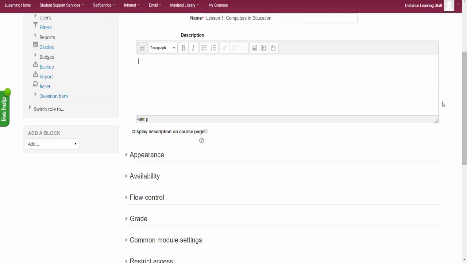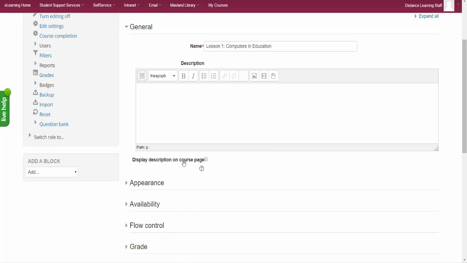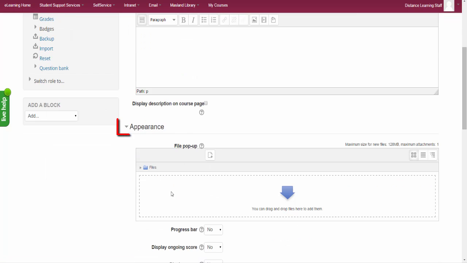and by the way, you can expand all of those blocks by using this button here on the top right. So under appearance here, you could add additional files if you wanted to, like resource files. But instead of doing it there, I'll show you how to attach files in a moment.